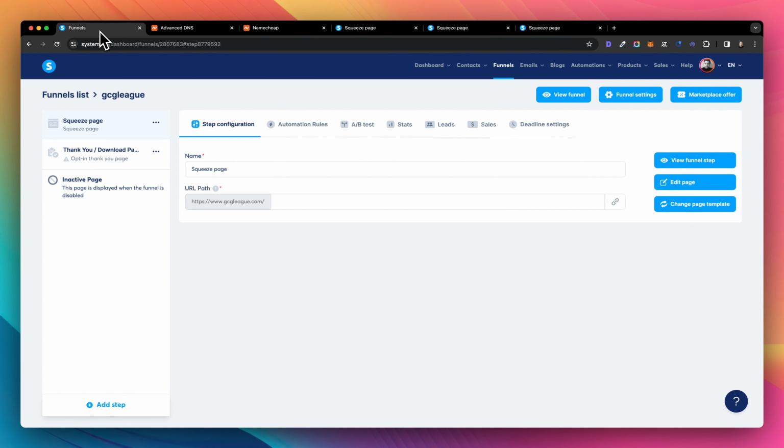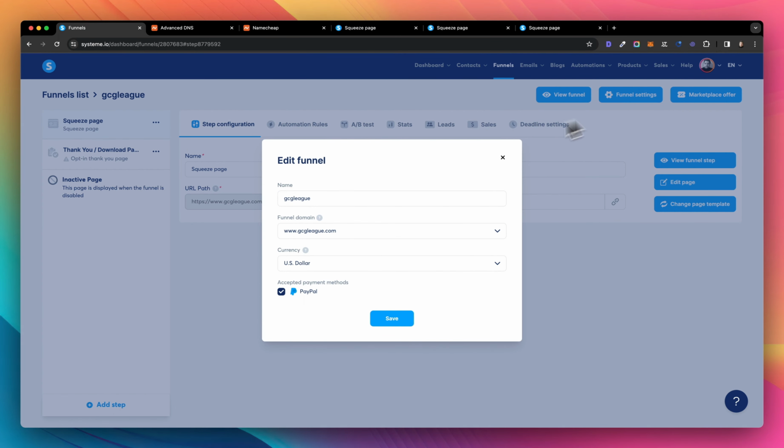That's basically everything. If you get stuck, just leave a comment down below and I'll do my best to help you out. It's pretty straightforward. The biggest thing is just making sure that those records are correct, and then that you have the actual domain inside of funnel settings here. Just make sure that that is correct as well.